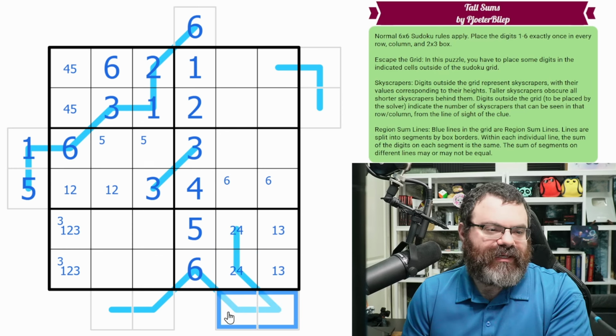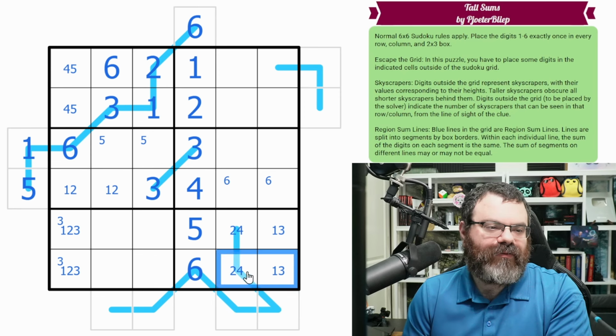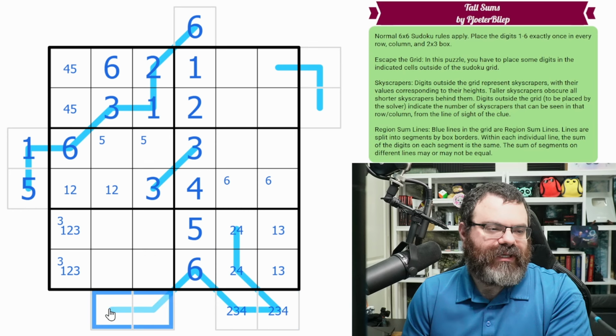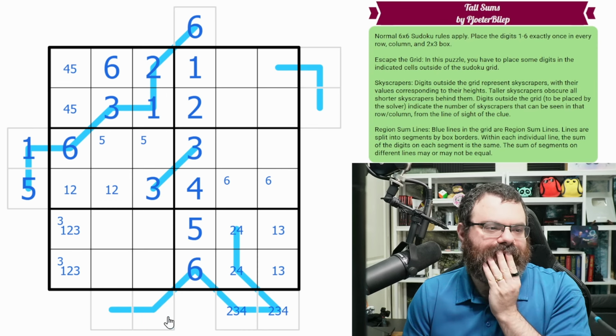Now these add to 6. We don't know much about that. We know it doesn't involve the 1, because the 1 would require a 6 here for the skyscraper. And so it's either going to be 2, 4 or 3, 3. Over here, this can't be a 1, but this could be. So let's hold off on that.